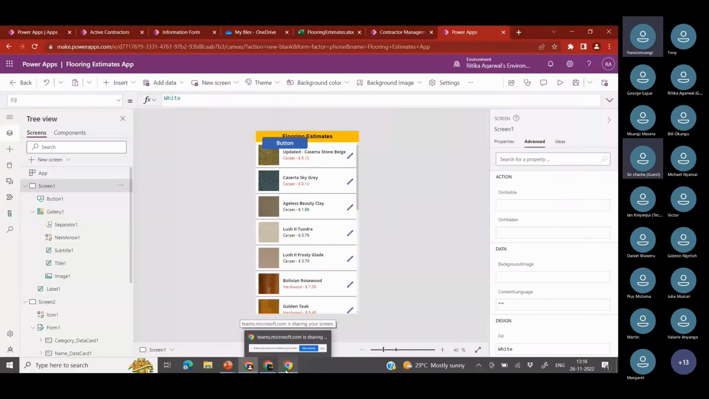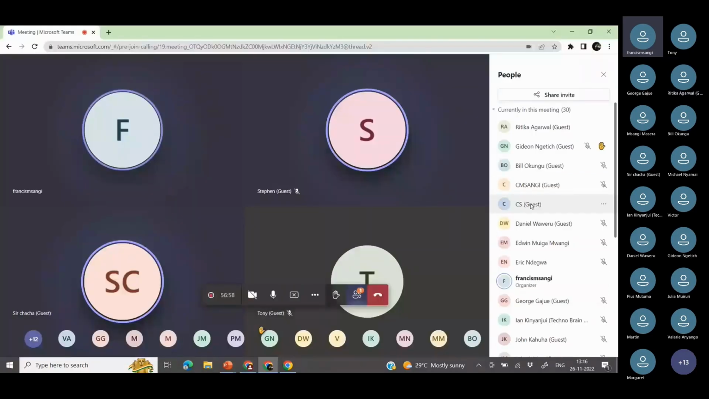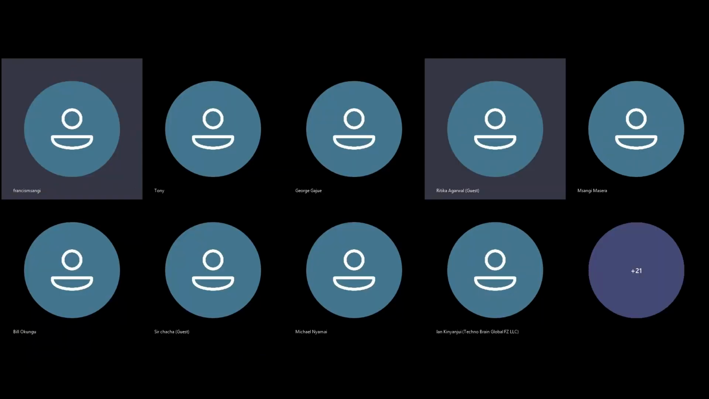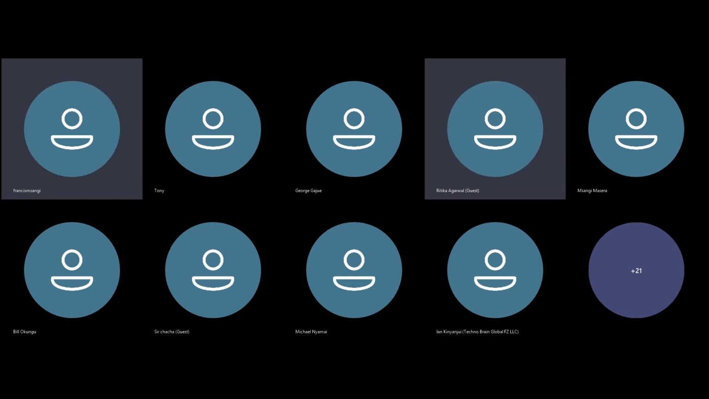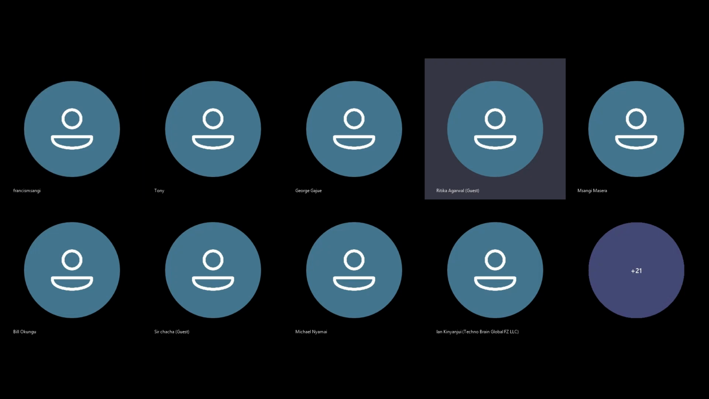Ritika, there's another question. Before Gideon unmutes, maybe you can handle them both at once. There's a question: can these apps be built and actually be made available from the Play Store? You can note that down and answer. Maybe Gideon can ask his question so that you can handle them at once. Gideon, please unmute.